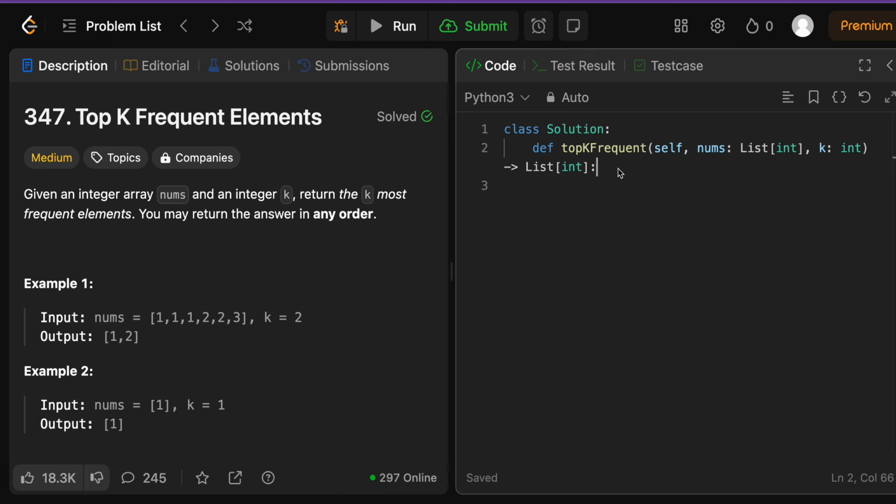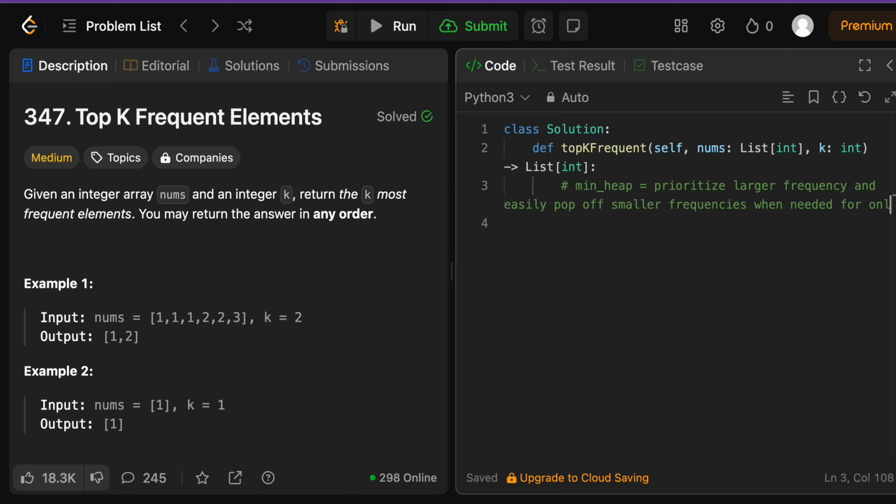And how can we solve that? With prioritizing elements. A min heap is great for that. Prioritize larger frequencies and easily pop off smaller frequencies when needed for only the top k most frequent elements. Right? We're always going to try to pop off the smallest frequency that we have so far, because we only want to get the top k largest frequencies across the entire input array nums.